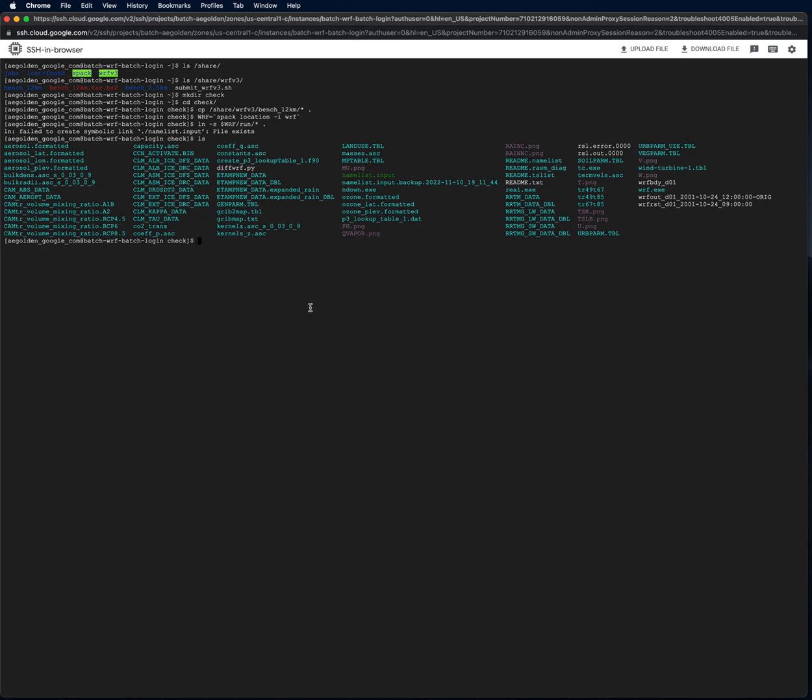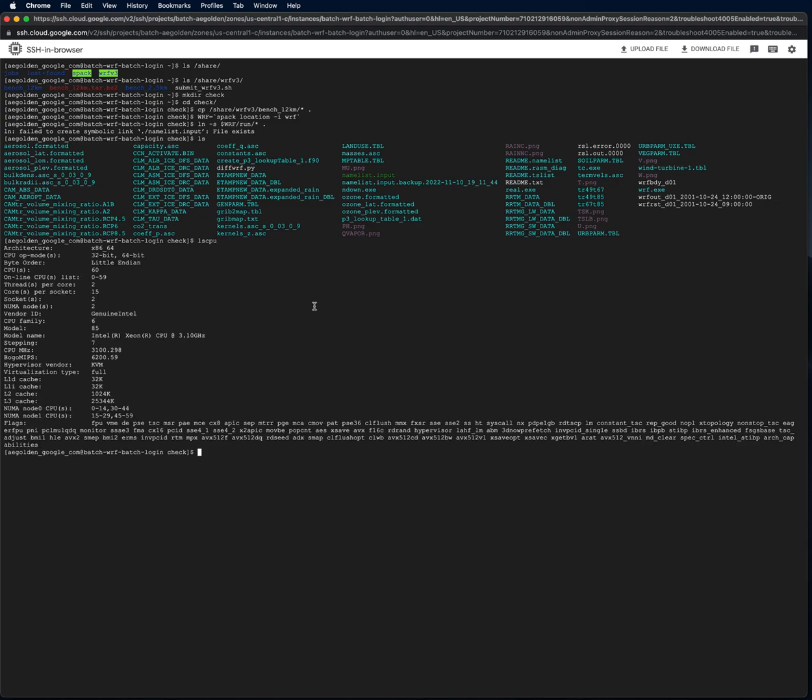So I'm going to run lscpu to see how many cores I've got. I've got 60 cores, but I know that it's two virtual cores per physical core, so I really only have 30 physical cores. So when I run this, I'm going to run with mpirun -np 30 for 30 MPI ranks, and we'll just let it go.